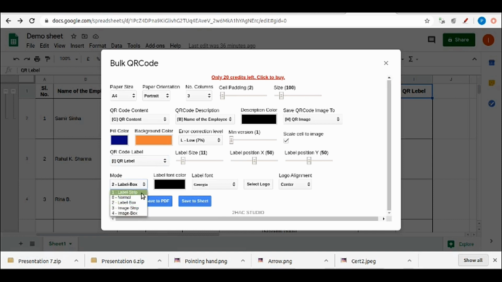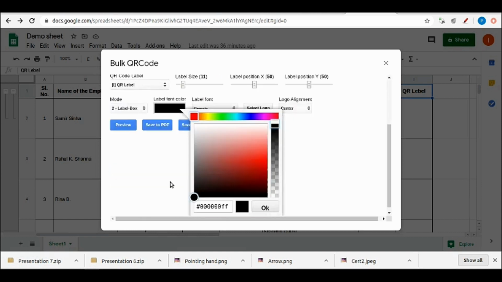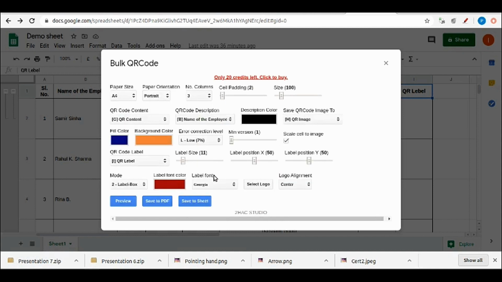Some of the options are here, say the label strip, the normal, the label box, image strip and image box. So by default it is shown as label box. You can keep it like this, doesn't matter. You can change the label font color as well. Let me try this one for now. You can also change the label font from this much of available font options. Let me check this one for now.